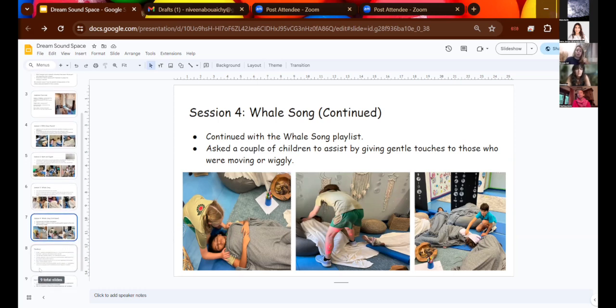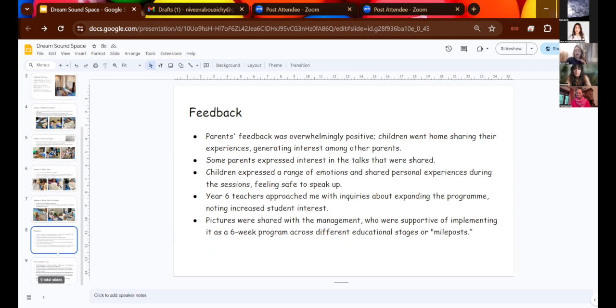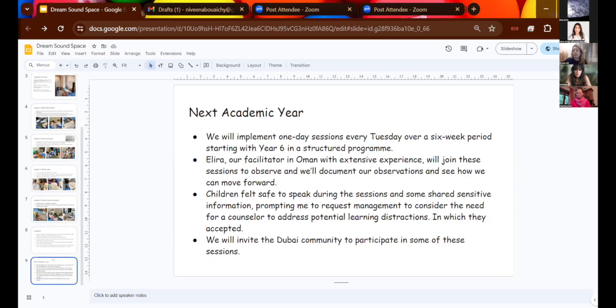During those sessions, I've collected some of the feedback from parents, which was positive, and some parents expressed interest in what's happening in that space because their children are going home and telling them how they felt and how they are happy in the area. Year 6 teachers as well wanted to extend that program, and they have asked whether we're going to implement it. Pictures were shared with the higher management, which led to a next step into the next academic year, which we're going to implement every Tuesday, a 6-week periodic program with Year 6 as a structured program.